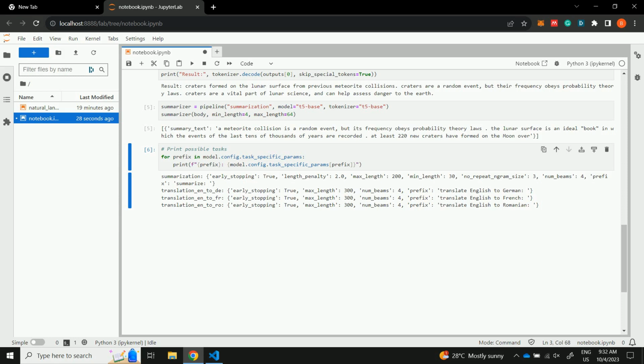The task-specific parameters include options such as early stopping, maximum and minimum length of the generated text, number of beams to use during generation, and a prefix to add to the input text before generating the output. These parameters can be customized to fine-tune the model for specific tasks.